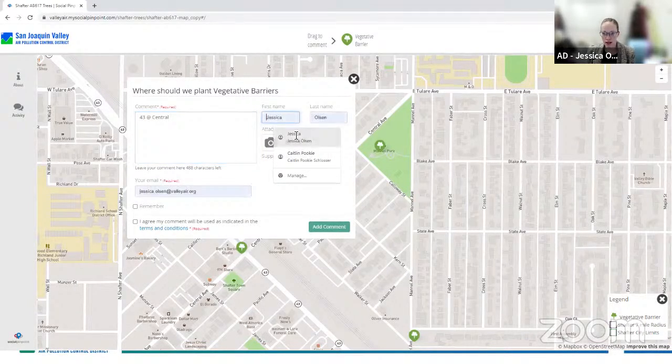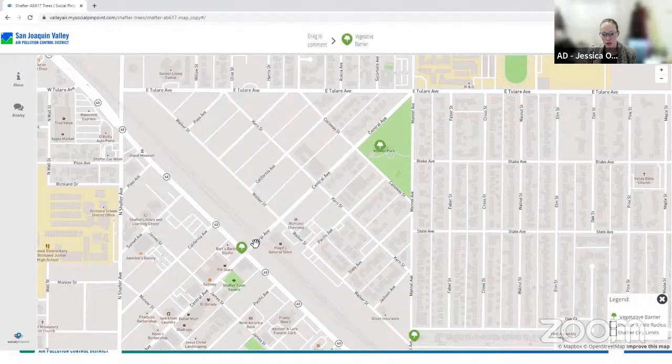And I am Jessica Olson. This is my email. I can say remember, because I'm going to make several comments. Maybe I have a picture. This is actually related to Linda's comment earlier. If you have a picture and you're able to, you can attach something here that shows, hey, look, there's really a great spot to plant a tree, or I've seen some dust here and this is why. You add your comment here and you're able to track it.